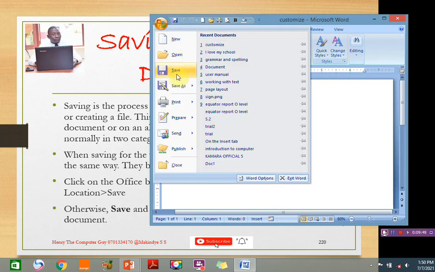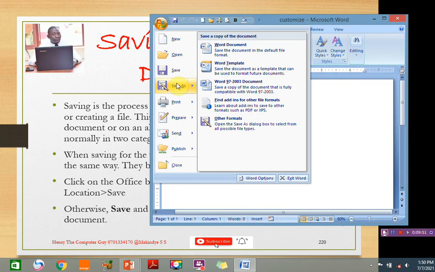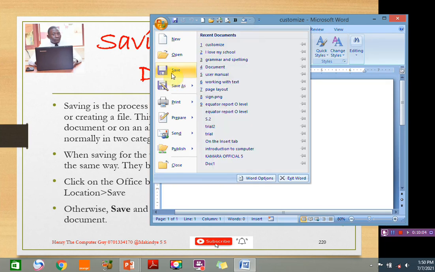either save or save as. Remember, we haven't saved this. If you have saved the document before, they will do it in a different way. But if you haven't saved it, then it will actually behave the same way. So if you have not saved the document in any location, it will ask you for the location and the file name.